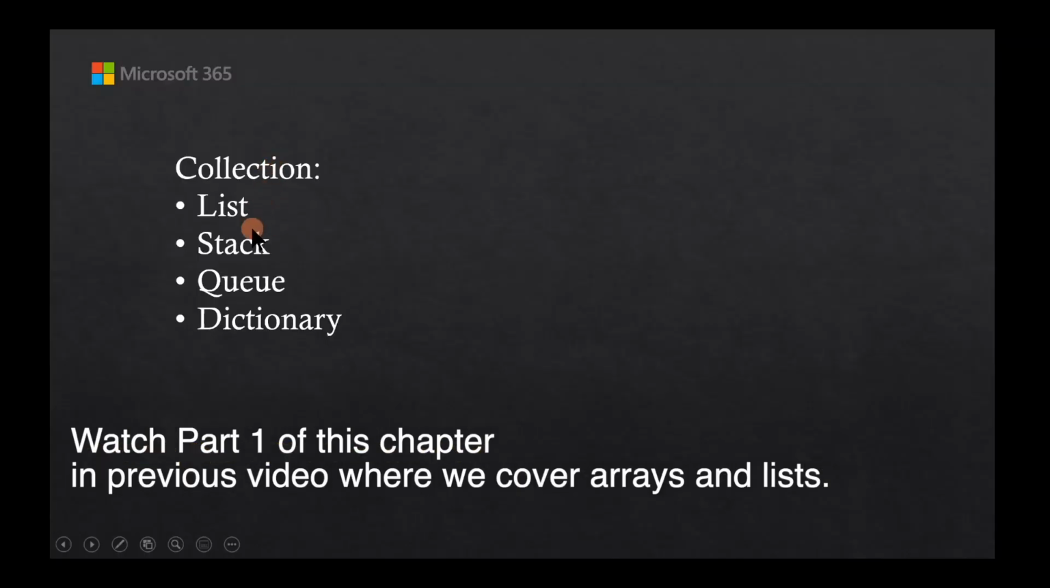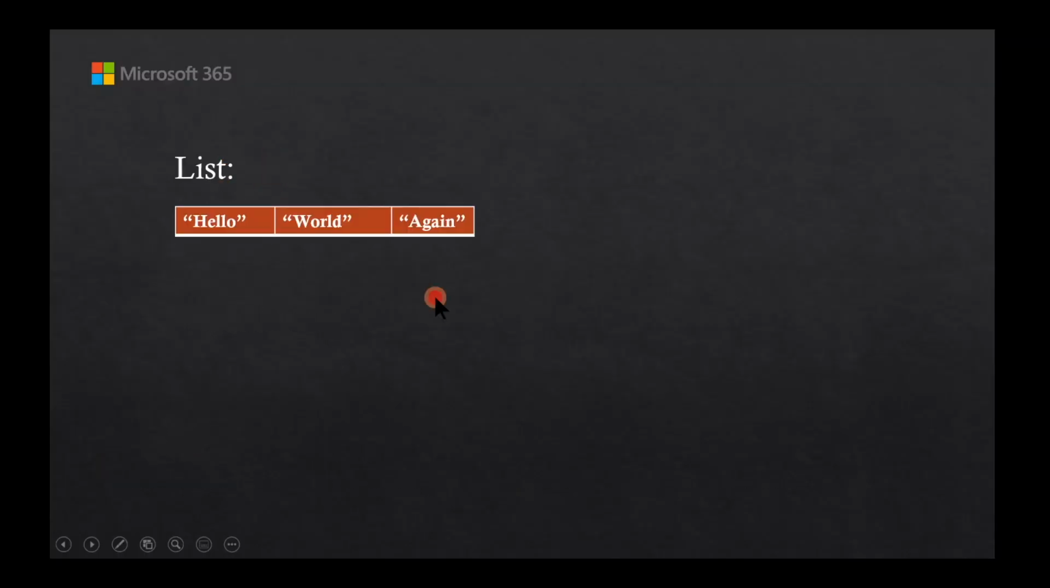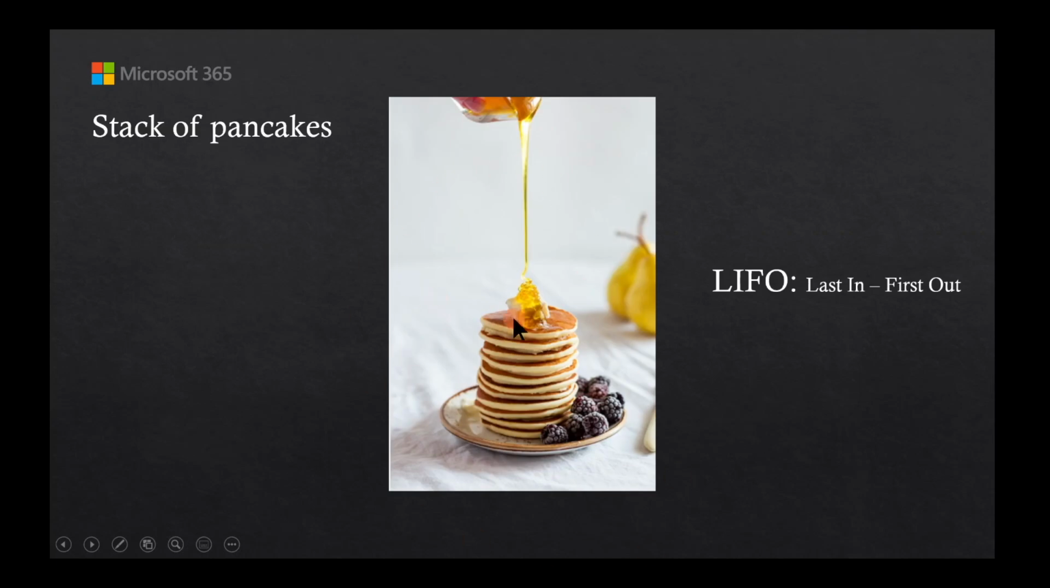So the next type of collection that we'll cover is stack. So stack is something like this, right? This is a stack of pancake. Here, the driving principle of stack is last in, first out.